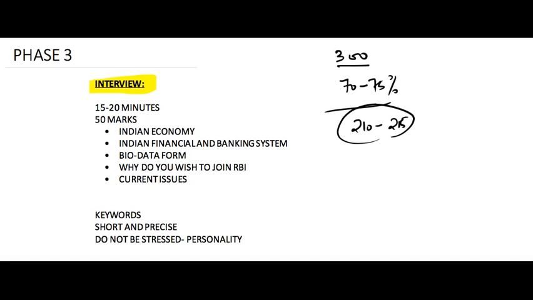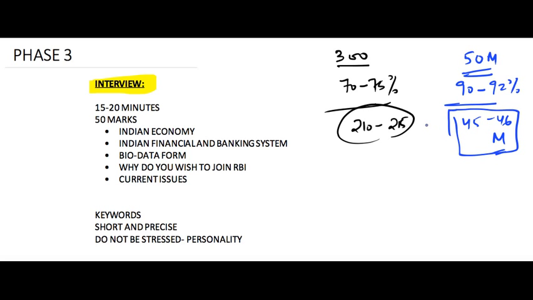Whereas in phase 3, the breakup is 50 marks, the maximum marks, and the student getting the highest marks gets 90 to 92%, which is very high, which comes down to 45 to 46 marks. Now, this becomes the deciding factor in your name in the list or name out of the list because of the percentage of marks that you can get in the interview stage.